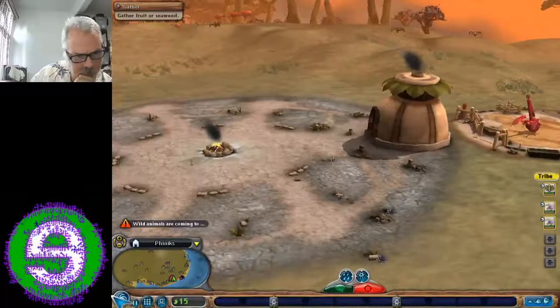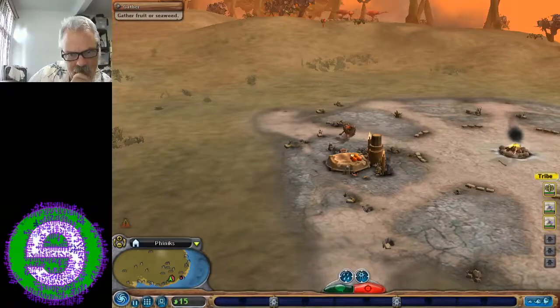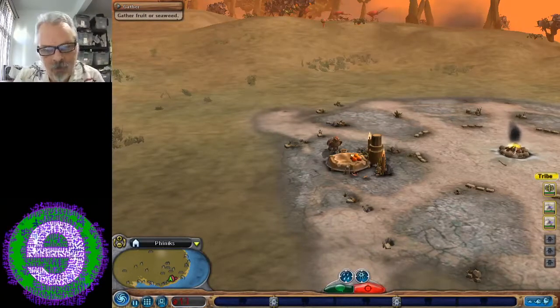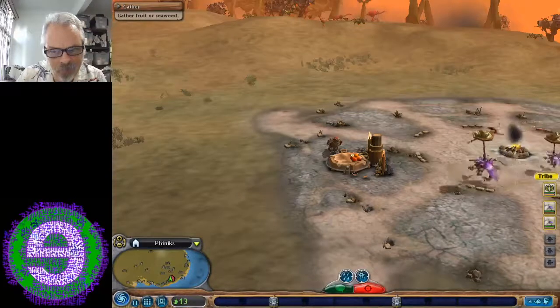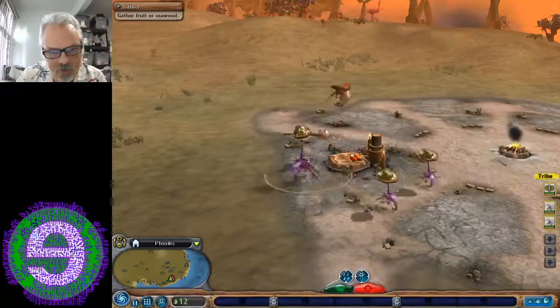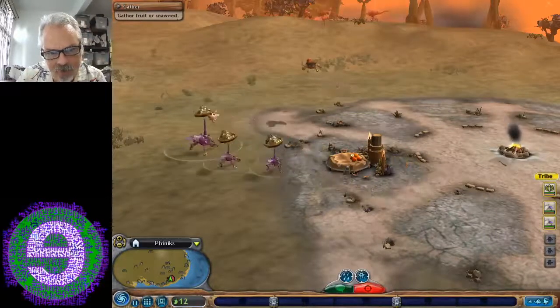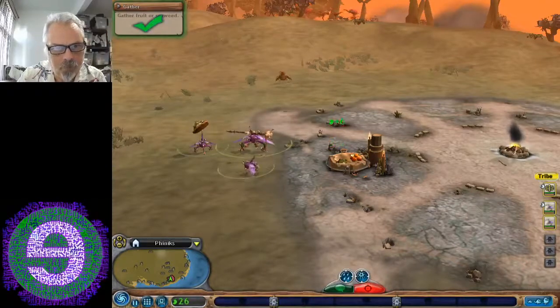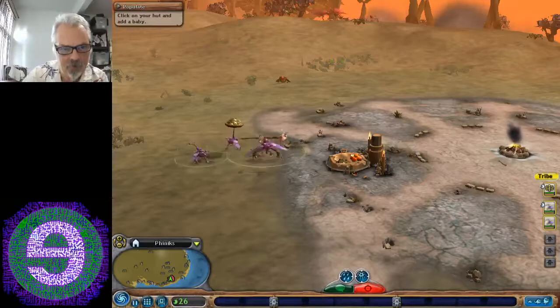Wild animals are coming to steal your food. Okay, where's my food? That's over here. Let's right click on that. That'll call those guys over. Now I don't know if they leave their fish behind or what, but I just wanted them to find this wild animal there that's coming to steal the food, to hopefully scare it away.